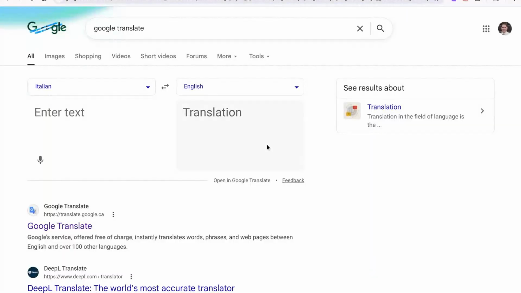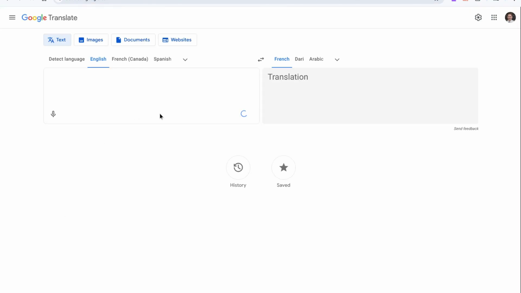Hello, this video will show you how to use Google Translate in several different ways. Step 1 is if you search for Google Translate, it will bring up this text translator, which you can use. However, if you go to the website right below, translate.google.ca, it will bring you to a slightly different page with a few more options.